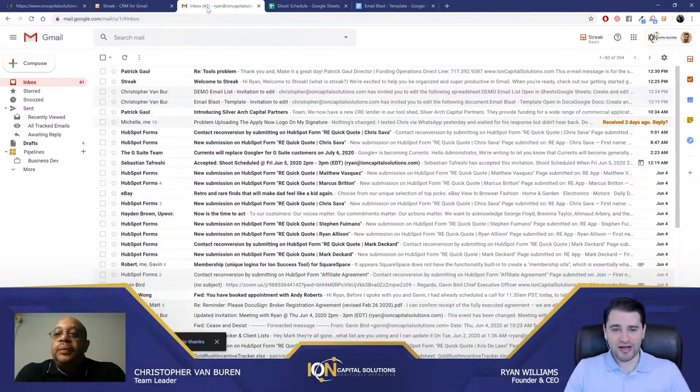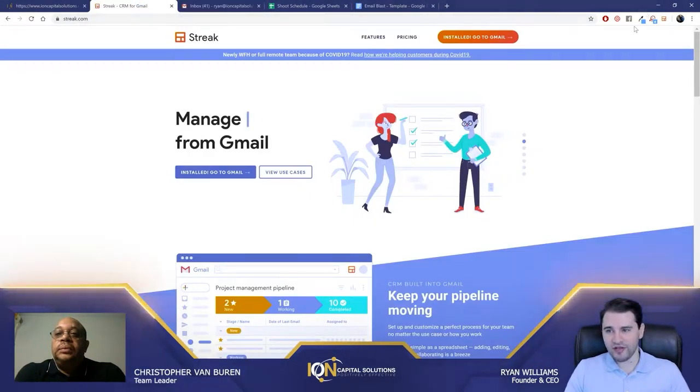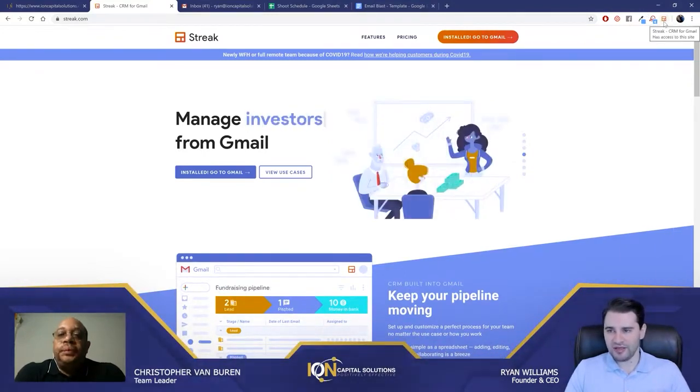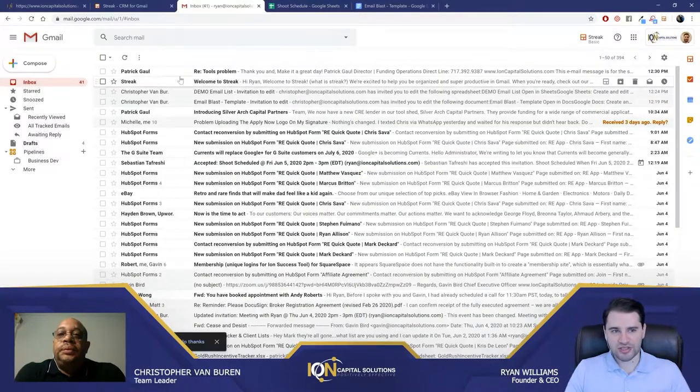So we're just going to jump right in. Streak.com, you're definitely going to want to install this extension. It's free, and it's as simple as going to Gmail. Now, there is a little bit of a setup, not to worry. There are tutorials on the website, and your team leader can assist you with getting this set up if you have any questions, but it's pretty straightforward stuff.